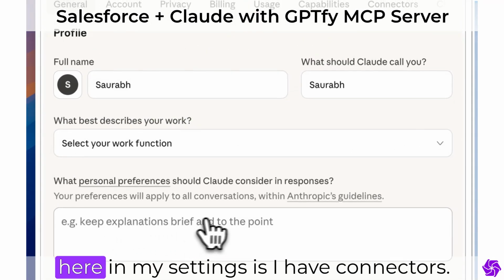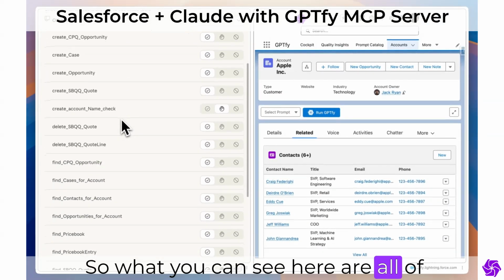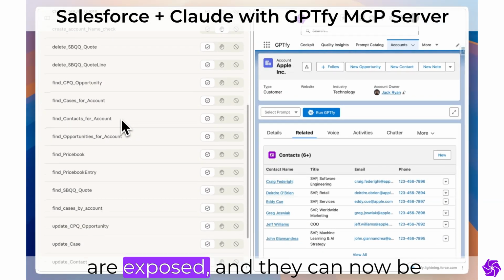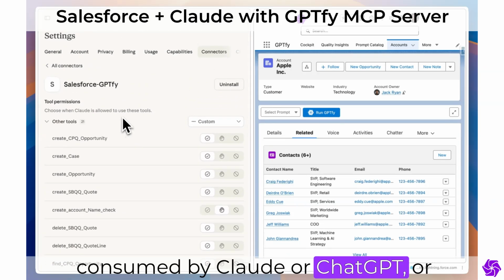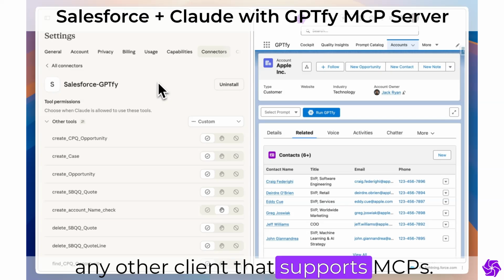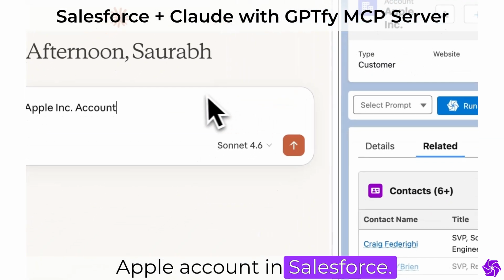And what you can see here in my settings is I have connectors. So what you can see here are all of these are the agentic prompts that are exposed, and they can now be consumed by Claude or ChatGPT or any other client that supports MCPs. So let's ask it about the Apple account in Salesforce.